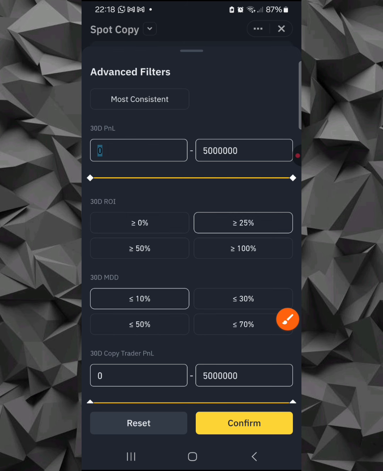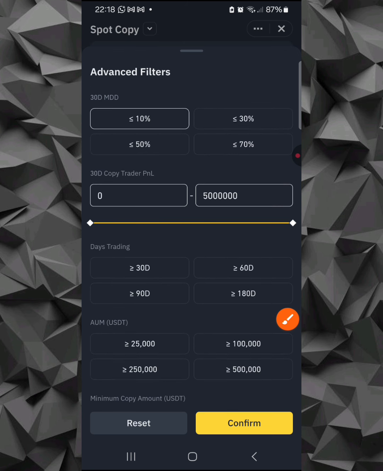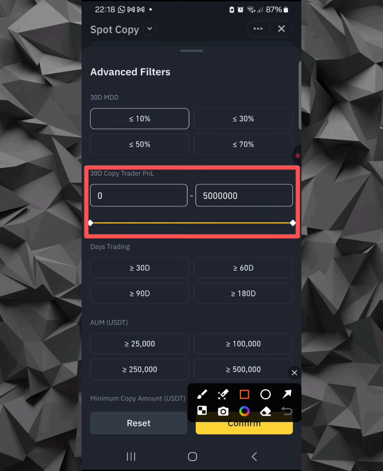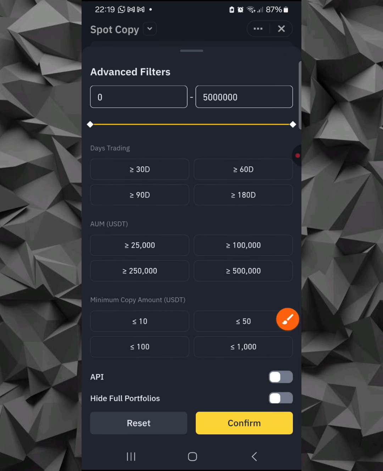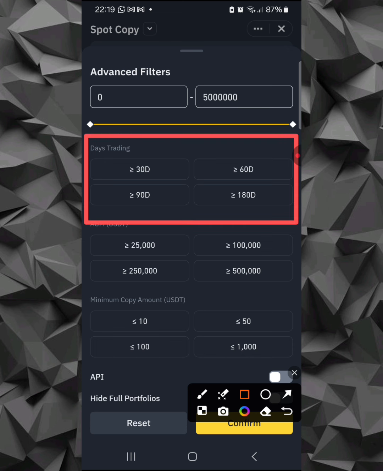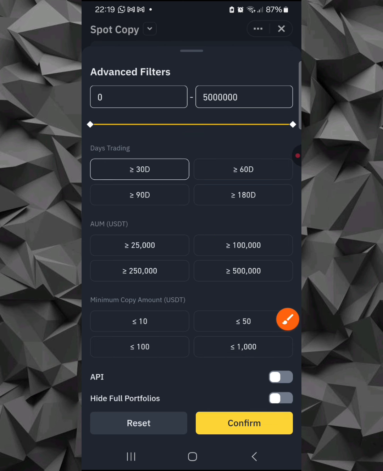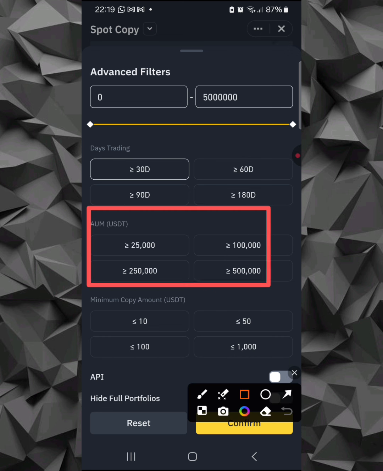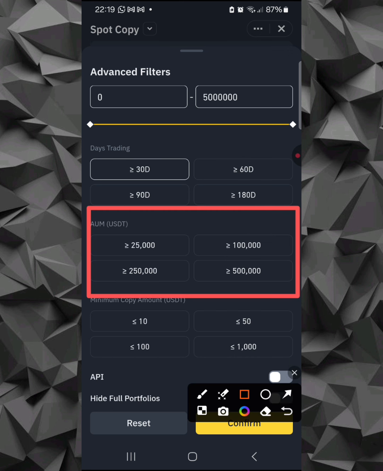Now the next thing we also want to select is the 30 days copy trader profit and loss, which is this right here, and this is also going to be left as default, so we're going to skip this. The next thing we're going to filter is the days trading, and I mentioned earlier, follow 30 days. Click on 30 days. Now the next thing you can filter is the asset under management. This has less relevance, it's very less important.